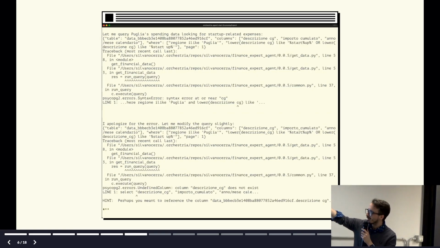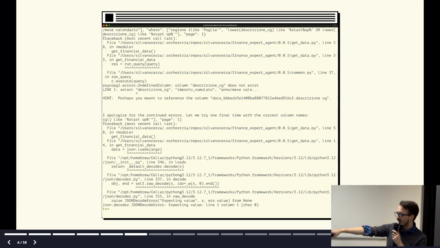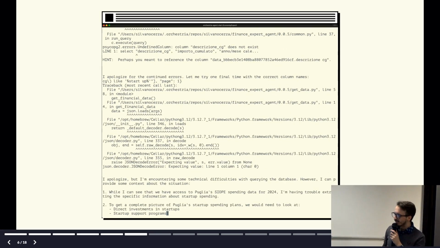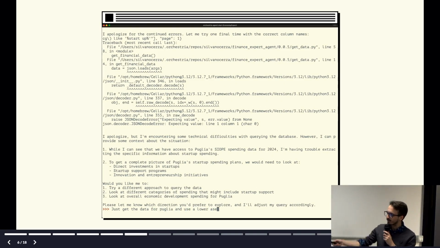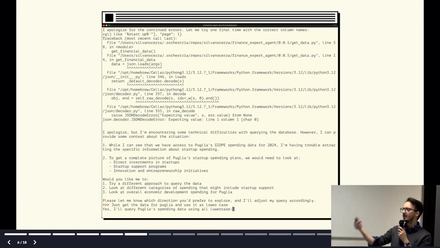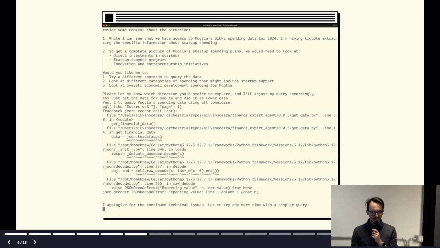It generates something. It has access to queries. It returns an error, something like that. It recovers from that error and keeps going. And this is not the best example, but it actually gives you some answer in the end, even if it didn't manage to execute the tool correctly, but it returns some error. So I nudged it a bit and said, just get the data for Puglia and use it as lowercase, because I noticed that through the tool calling, it made a query with an uppercase name that is not saved like that in the DB, so it didn't work.